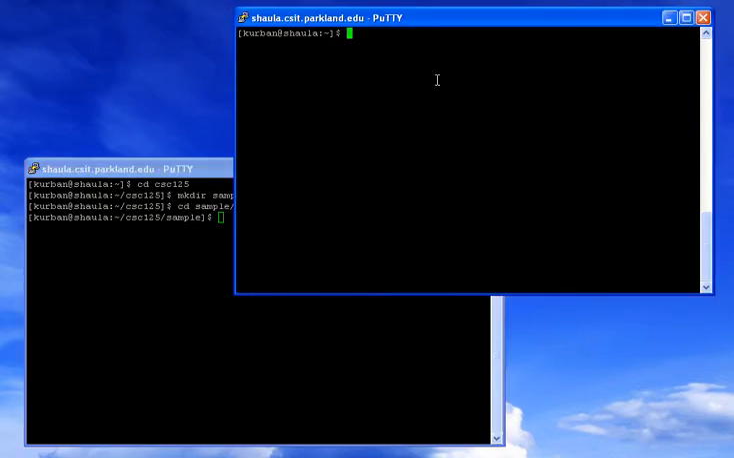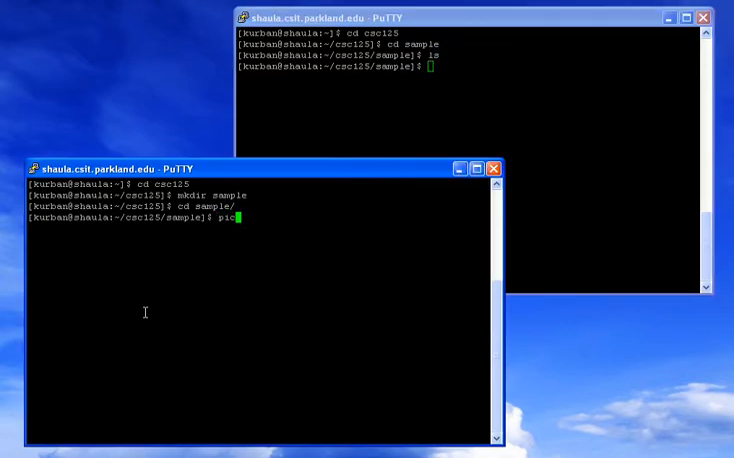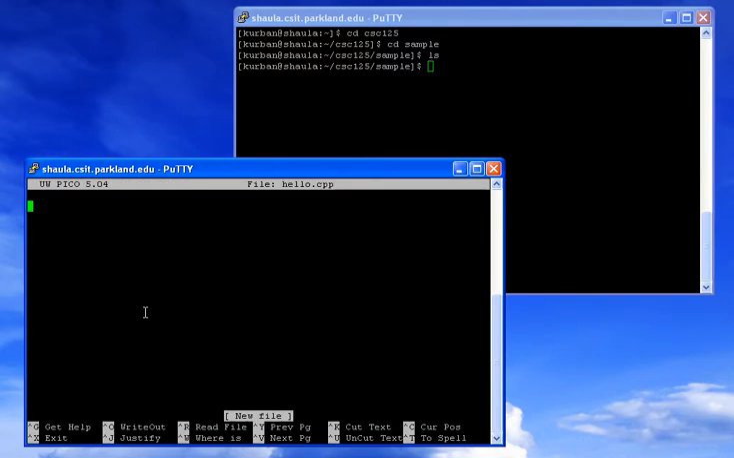And then over here I'm going to do the same thing. I'm going to change directory into my 125 stuff, then change directory to the sample directory, and I'll type ls. There's nothing in here. I'm going to use my editor, which is called Pico. Put a space after, and then the file name I want to edit, so I'll just do hello.cpp, cpp being the preferred extension for C++ files.